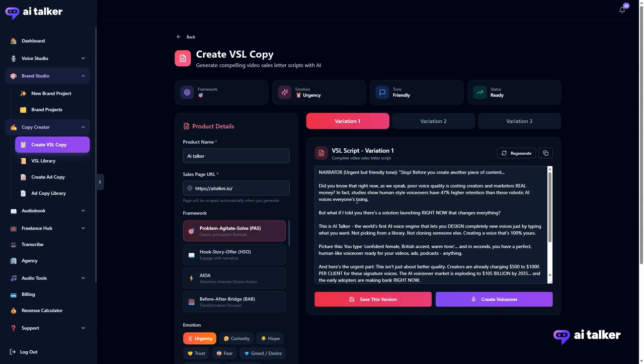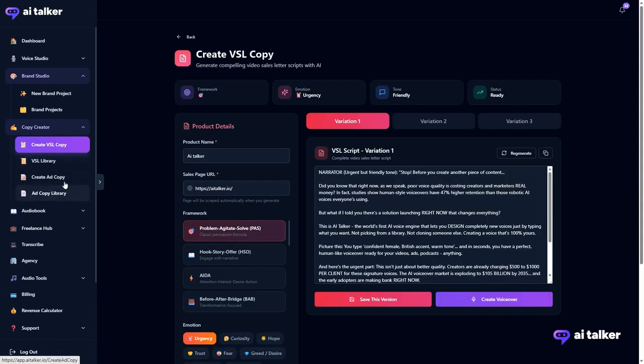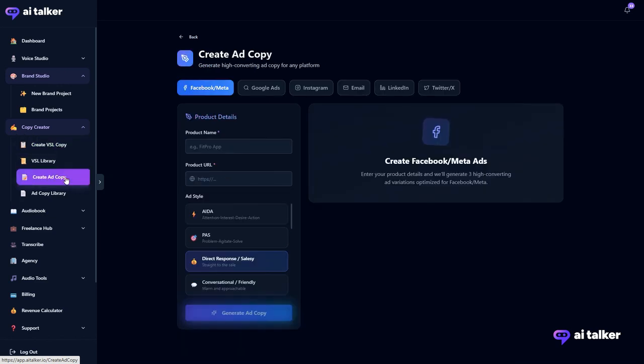Now you can save it or create a voiceover directly for this script by clicking on the Create Voiceover button. You can find all your scripts in VSL Library. Next, let me show you the ad copy side.